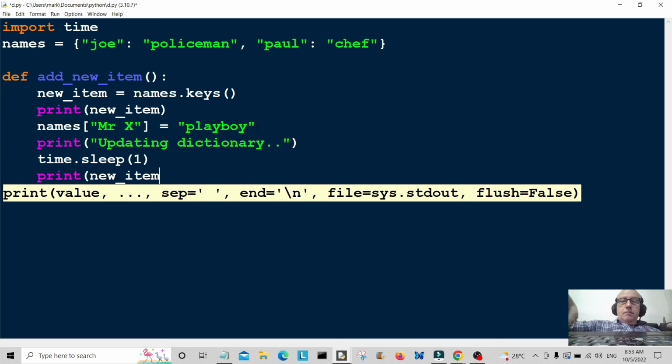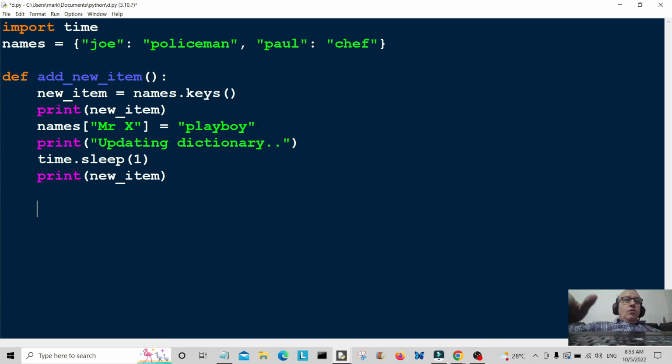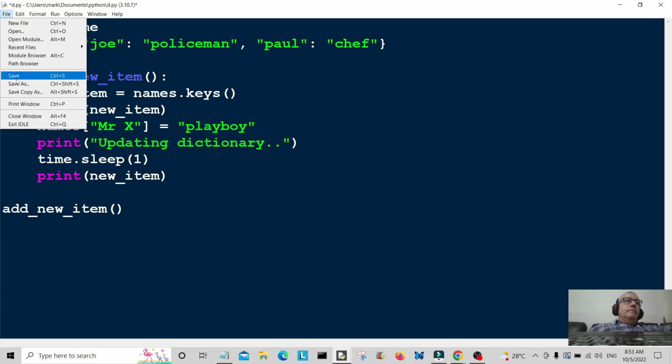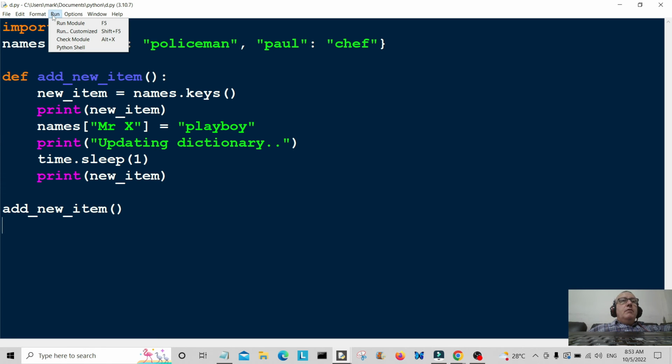Okay, now as always, you've got to call a function. So I'm going to call it by add new item. Okay, so we're going to call the function there, add new item. We're just going to save it here, and now we're going to run the program.